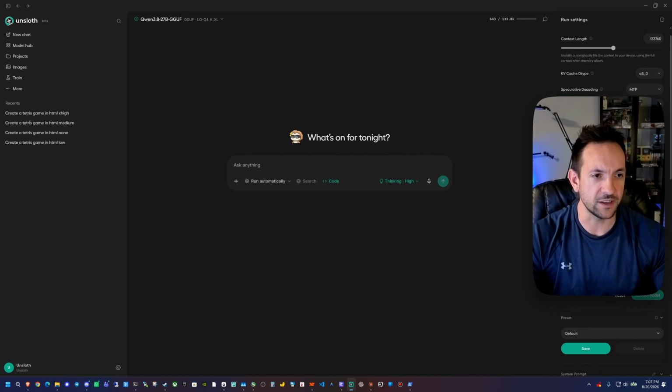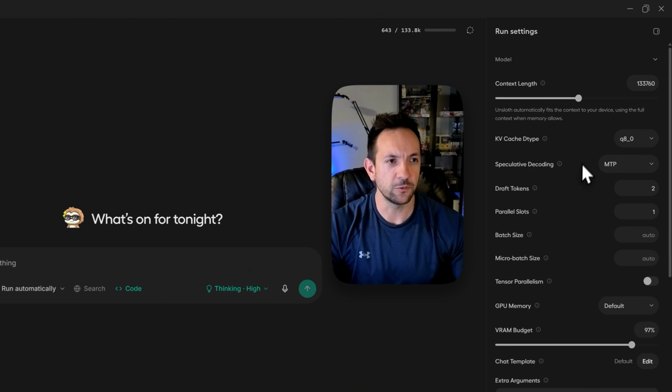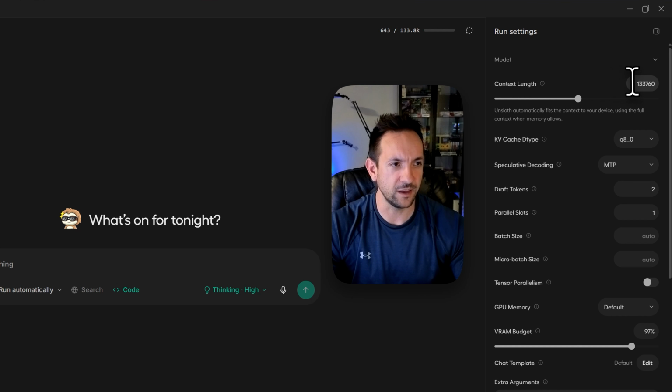Now, let me just show you guys some of the settings. There are a few settings that I would recommend changing. So on the right side here, context length, I'm using a pretty healthy 133,000 context length that fits really nicely into my 5090's VRAM. Now, if you're running with 24, you could probably actually get away with about the same context length. You might have to pull it down to like 100K, but that should still be very usable for what we're trying to achieve today.